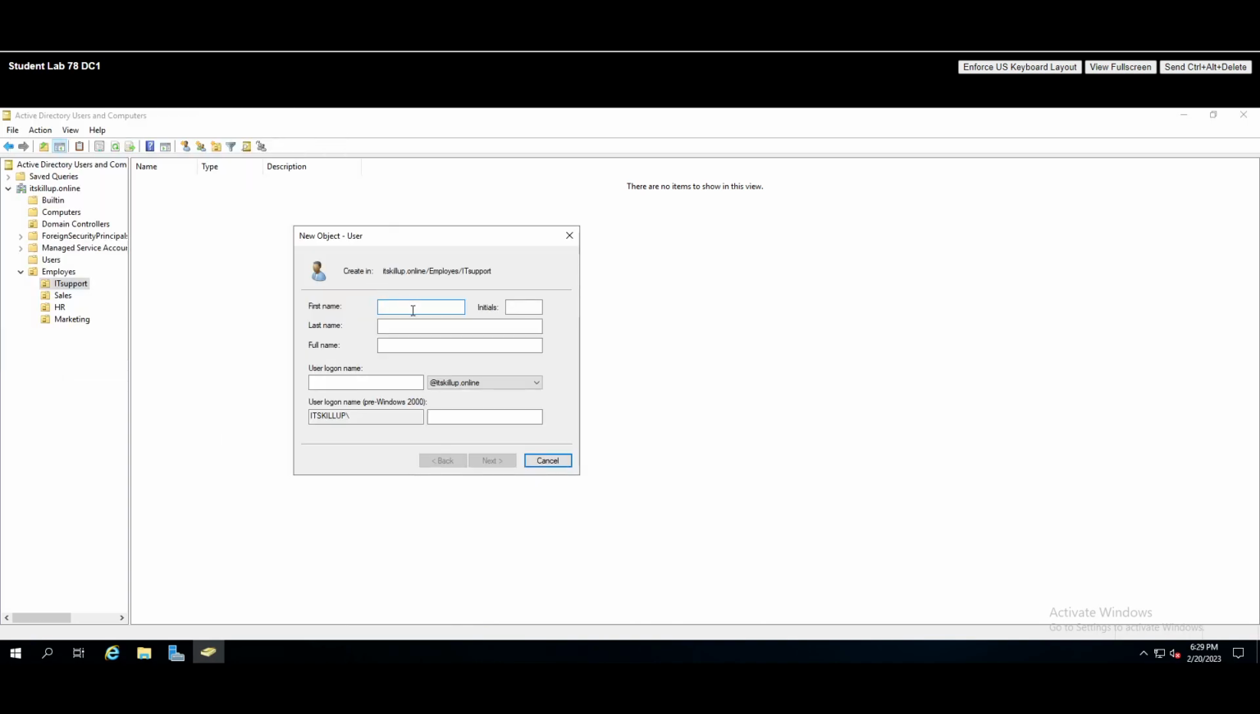Fine. Now we have to specify the first name of the user. Let's say for now we have our user John and his last name is Smith. And this is the user login name. It depends on the company policy what user login name you want to create. So for now, I'm going to use his first name and last name. Okay, now click on next. So this will be the login name, ITSkillUp John Smith.